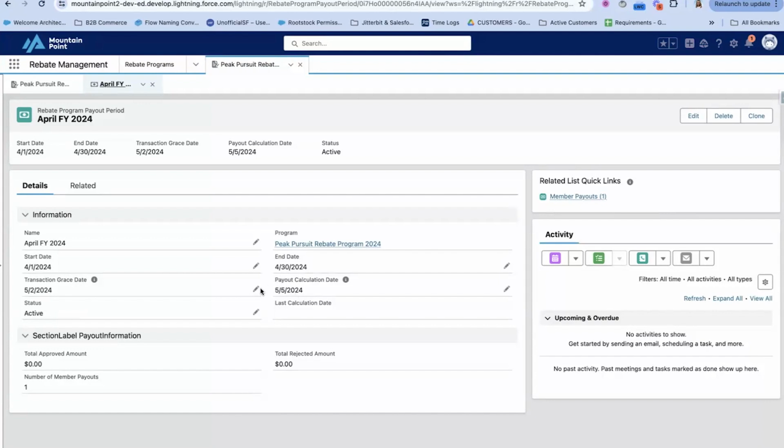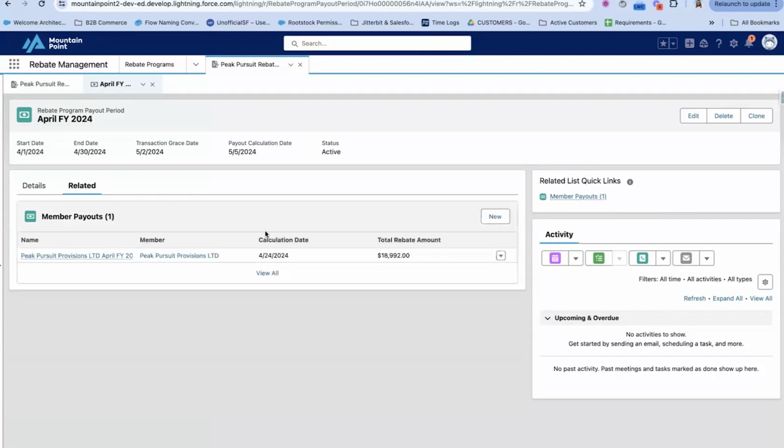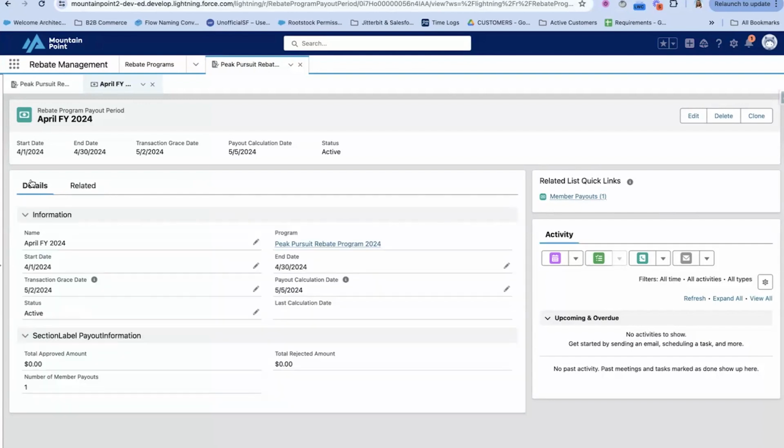Once the payout is generated, it will be visible here via the Related tab, which shows the date the calculation was generated and the total rebate amount for all rebate types associated with the rebate program. Once a rebate program total has been approved, the amount will show on the rebate payout period as well.